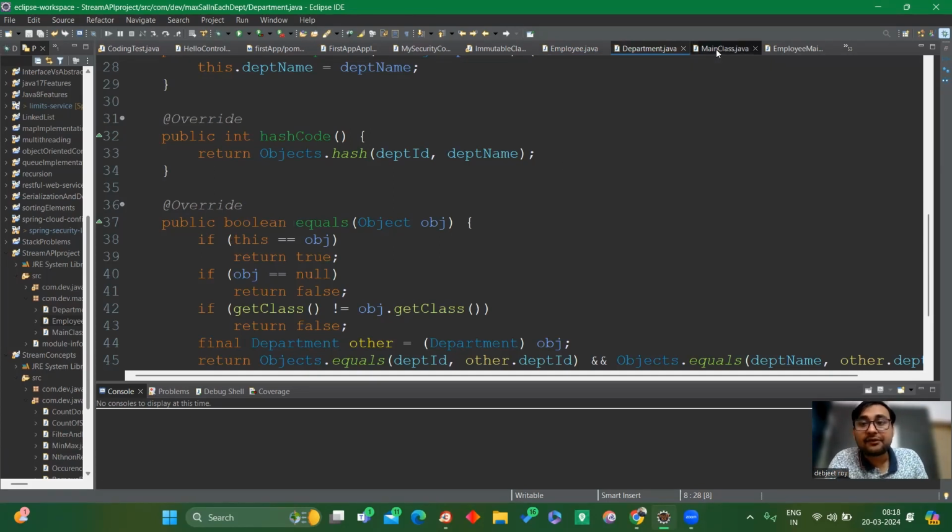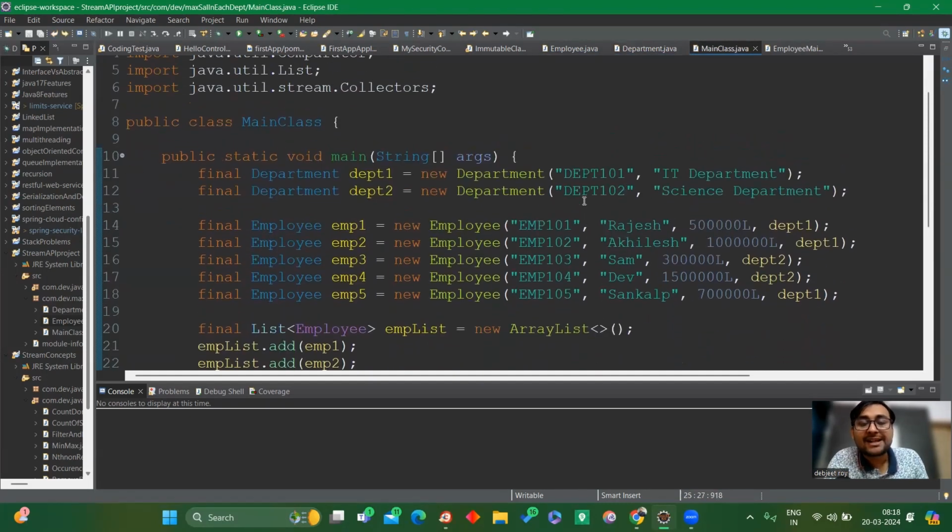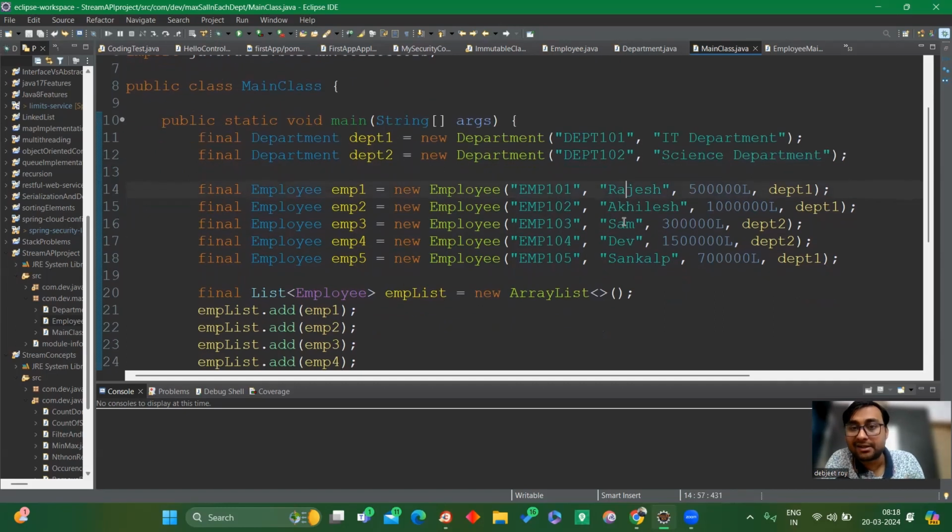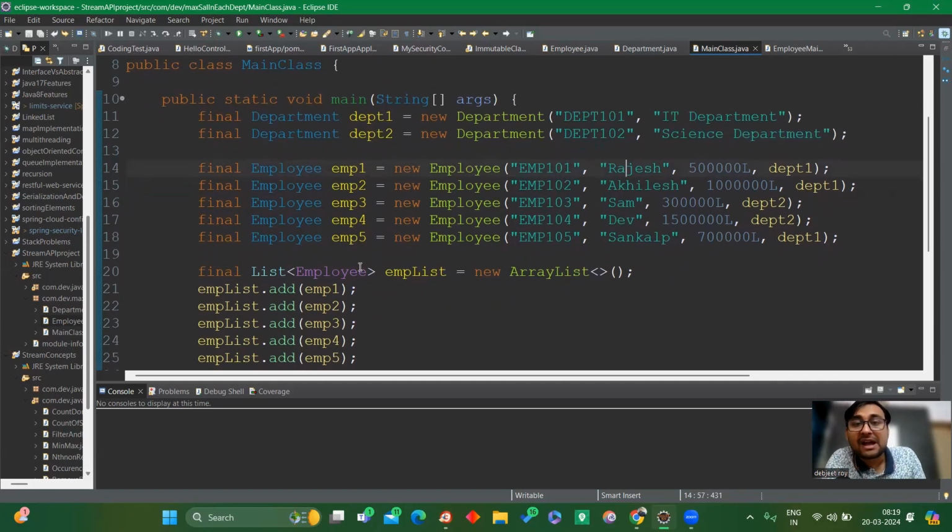After that we will start with the main class. Here you can see I have defined department 1 with the department ID and department name. Then there is department 2, which contains DPT2 and the department name. So we have created 2 departments, and now we have created 5 employees, and each employee has their own department. EMP1 is in department 1, EMP2 is in department 1, and EMP5 is in department 1. The rest of the employees are in department 2. So this mapping has been created for employee and department. I hope you are getting it.